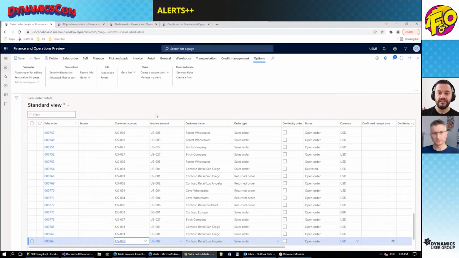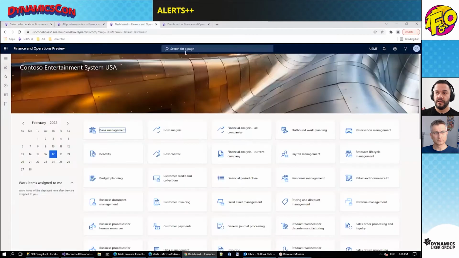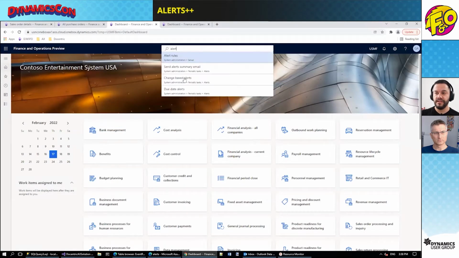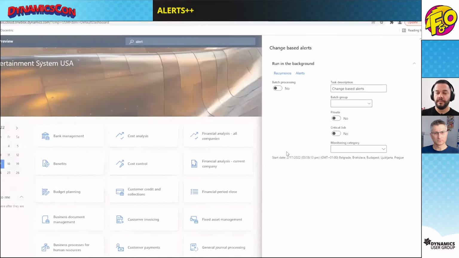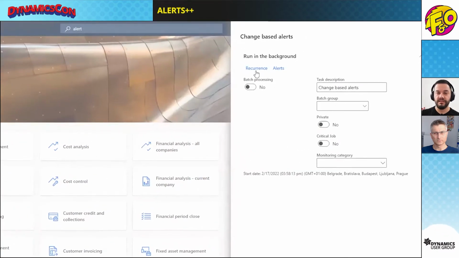All right. So by creating these records, we already have the notifications, but we still cannot see them in the action pane. That's because we also need to activate the batch job that processes these alerts. And we can access that if we search for alert. And we have the change-based alerts. This is the typical batch job screen, so we can set up the recurrence on every couple of minutes. But for our testing purposes, we also have this option enabled, which will just process the notifications directly. Click on OK.